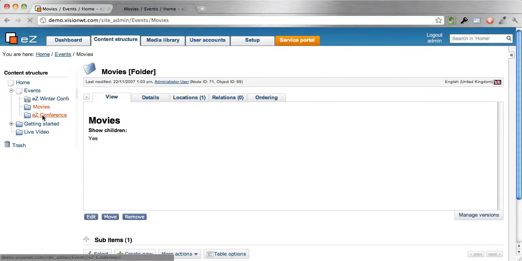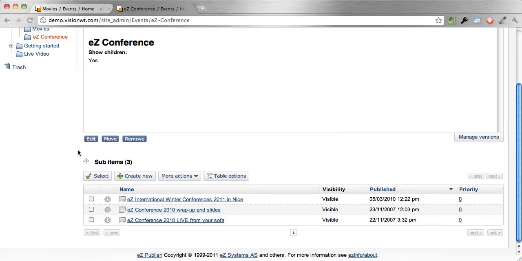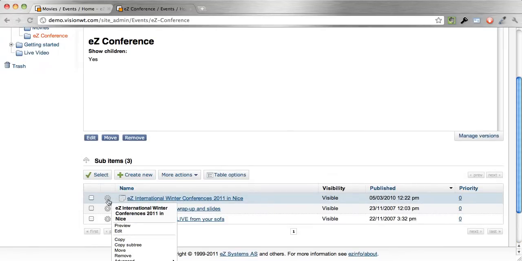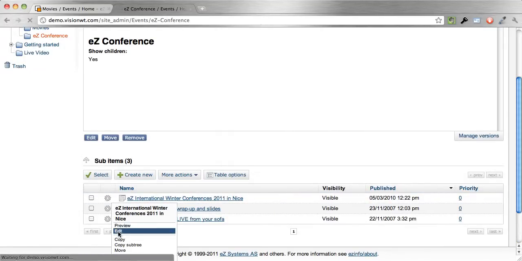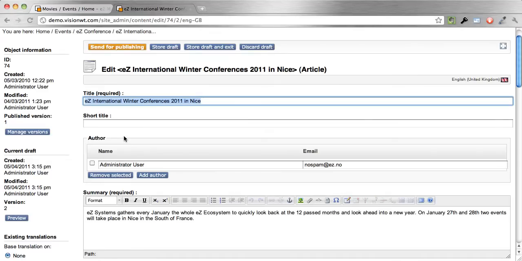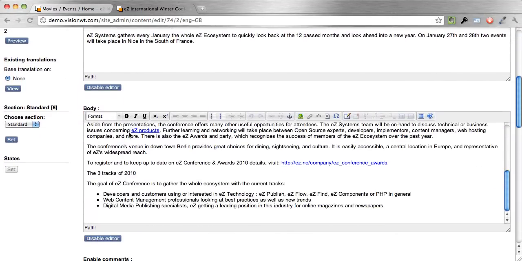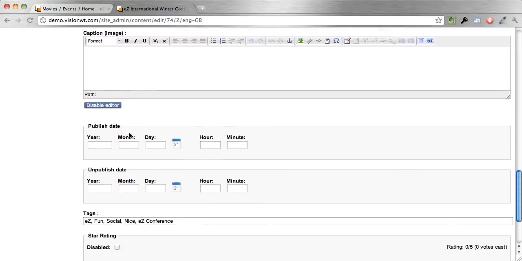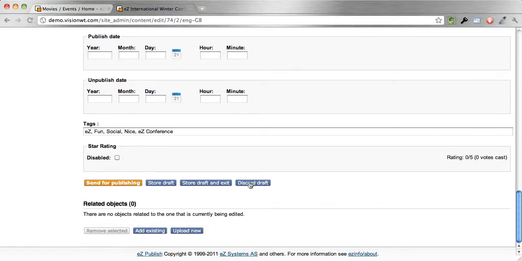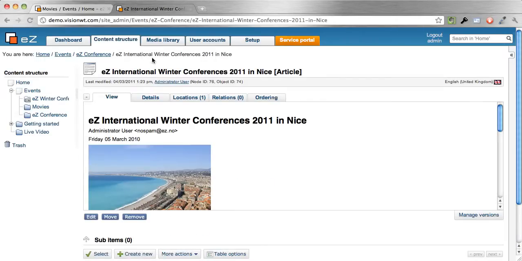So if I wanted to go maybe into Easy Conference, and there's an article in here, I just click on the edit, click edit, and then what I've got is this article that's opened up, and it's got all the fields. And again, we'll go through a lot of these fields in more detail in the future. I can go through and change that, but at the moment I don't want to change anything, so I'm just going to hit discard draft.